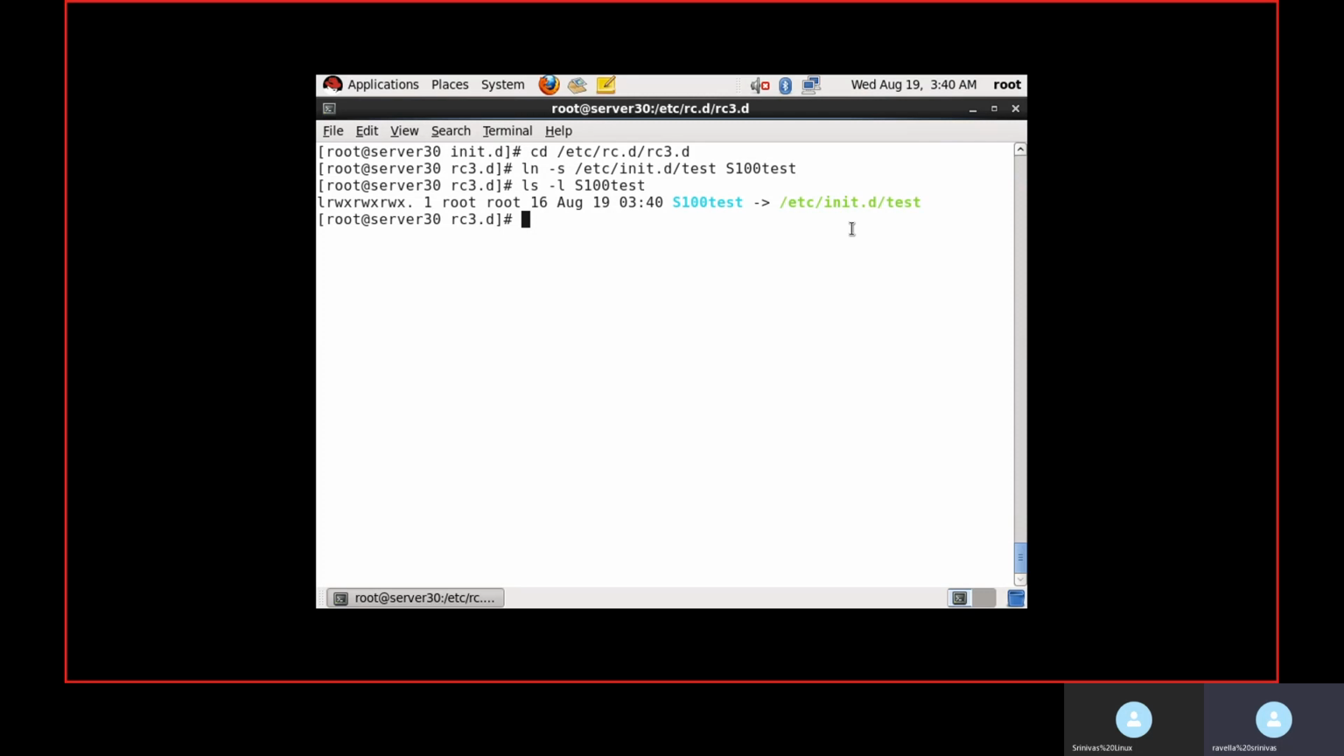So I have written the script under /etc/init.d. This is the file we created just now. I linked it with the name capital S100test. Now the thing is, when you switch into run level 3, the user account Mohan is automatically created. If it is created, then you have written the script properly. If it is not created, you have to check for the errors where you made a mistake.